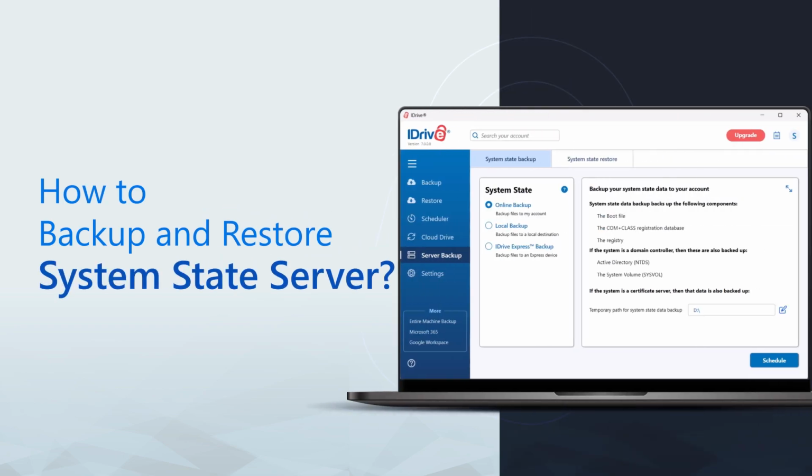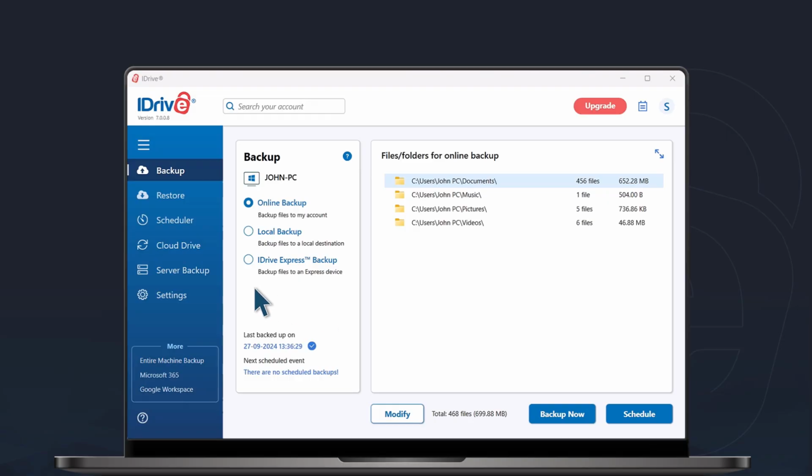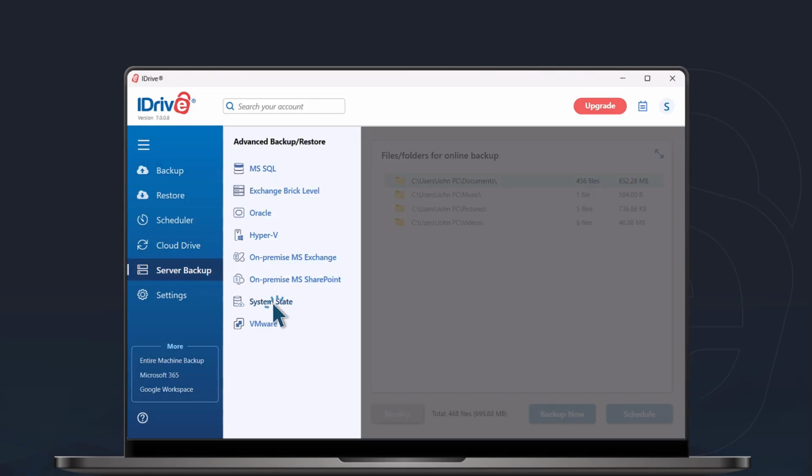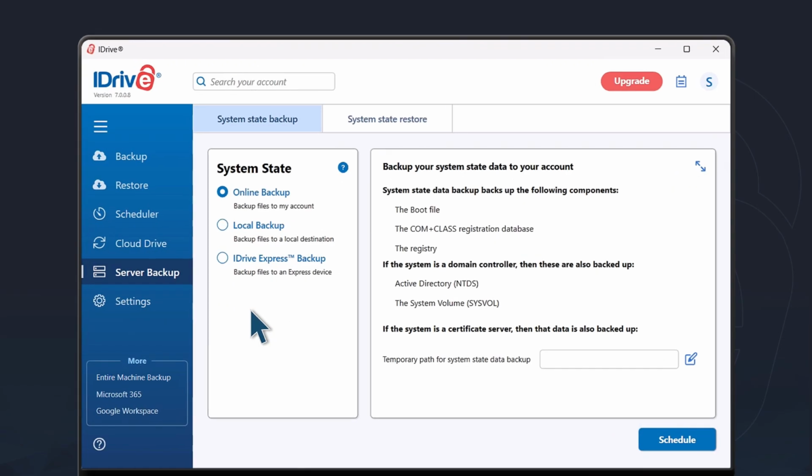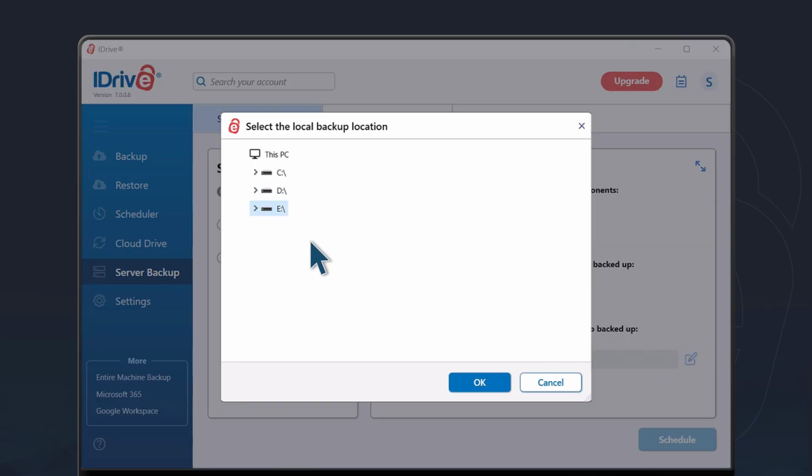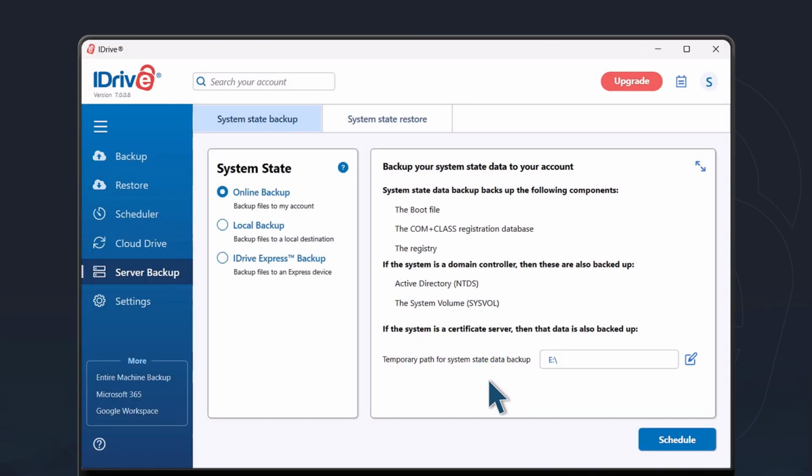Back up your PC's critical system state data with ease. Go to the Server Backup tab and click System State. Online Backup will be selected by default. Select a backup location for your system state data from where it is further backed up to your iDrive account.